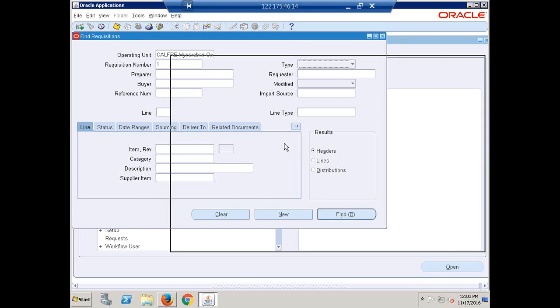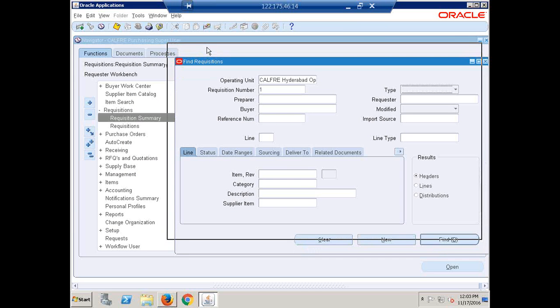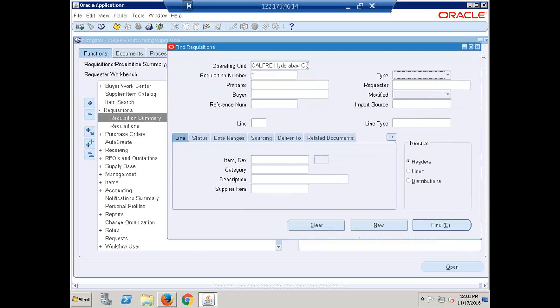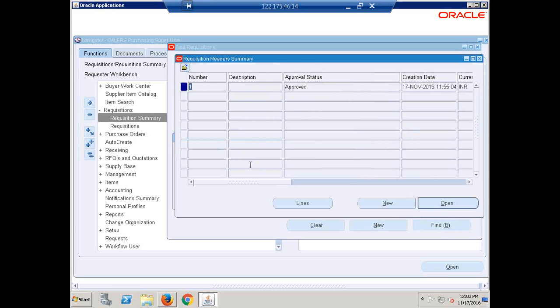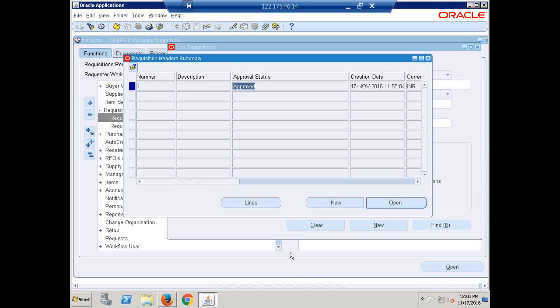So navigation is requisition summary. Then whichever requisition's status you want to see, just provide the requisition number and click on find. Or else you can simply give who prepared it. The preparer name you can also give. All requisitions prepared by the same preparer will get listed, but in the current case we have only one. You can give anything, but the best option is the number. This is the number. What is the status of the requisition? Approved.